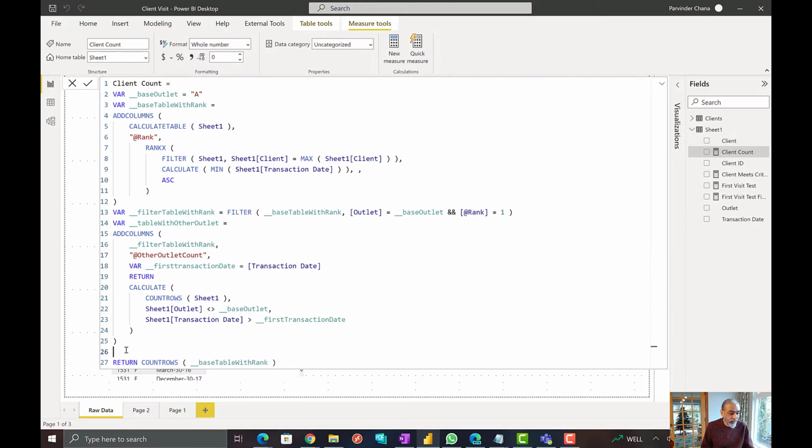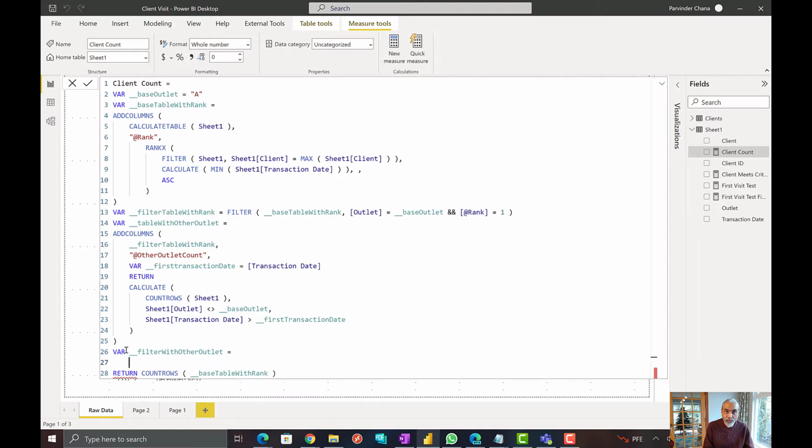So now what we can do is filter this table. Why are we filtering this table? To find out whether they have a transaction in the future after the first transaction. Some might not have a transaction in the future, and then this value will be blank. We will be getting the blank value. So we want to filter those to make sure there is a future transaction.